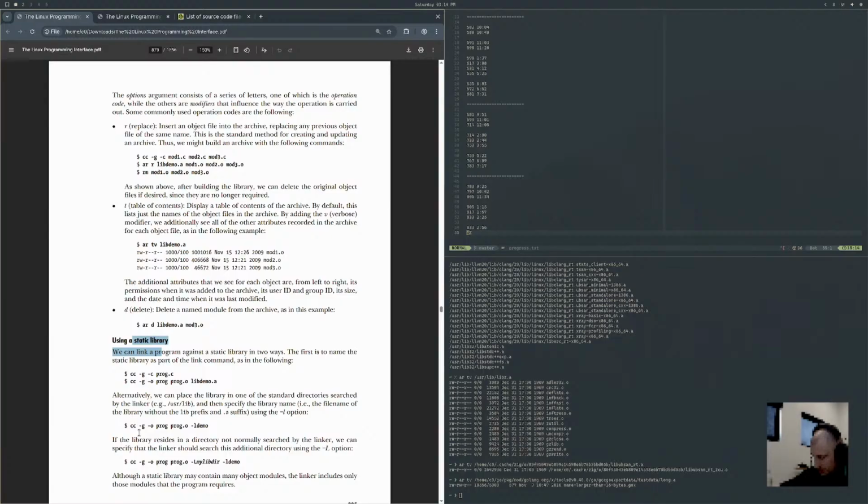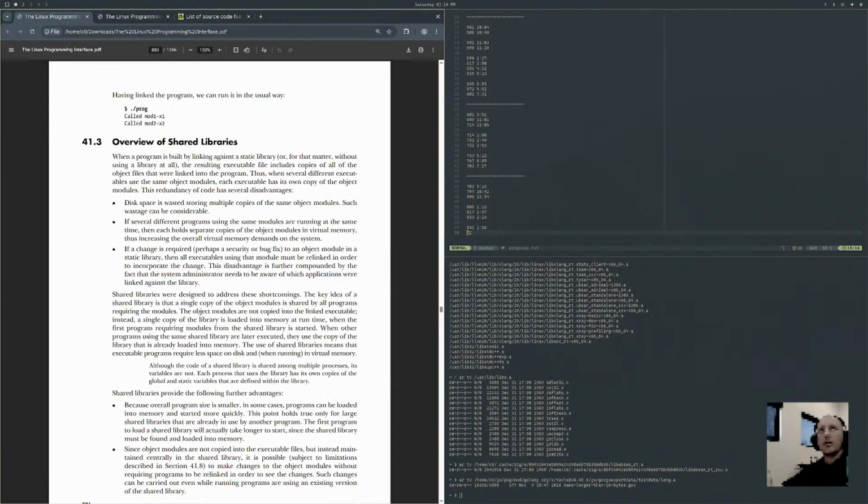If the library resides in a directory not normally searched by the linker, we can specify that the linker should search this additional directory by using the -L option. Although a static library may contain many object modules, the linker includes only those modules that the program requires. Having linked the program, we can run it in the usual way.